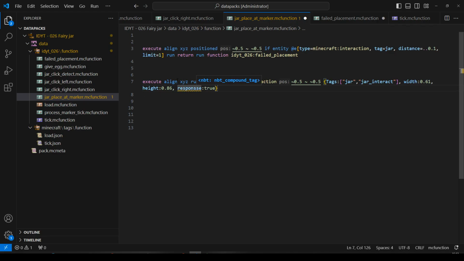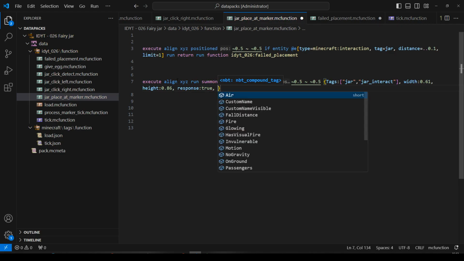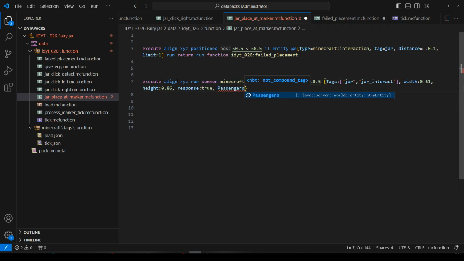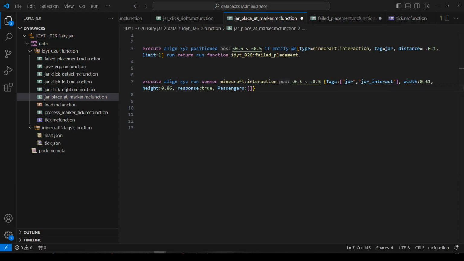Let's just fill that up with a load of S's. Apparently I'm a snake. There we go, response true. And I want a list of passengers as well. Passengers. And there's our list of passengers. Okay, now we can split this line up. Copy. I'm going to have 2 passengers.